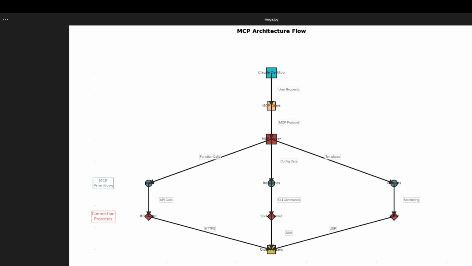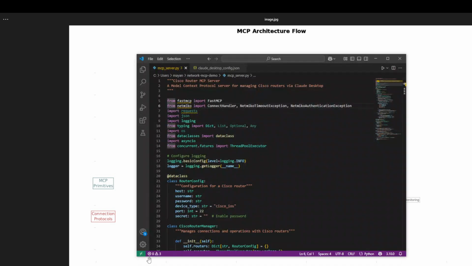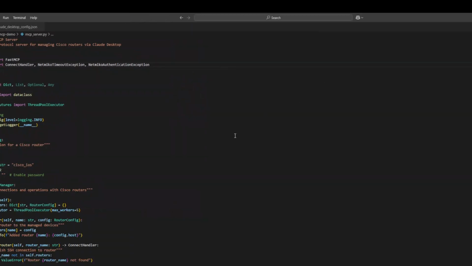Right. Let's look at the heart of this integration, the MCP server script. We use Python, Netmiko for SSH to Cisco devices, and the FastMCP library to expose our tools to Claude Desktop. Now here's a quick look at the script.